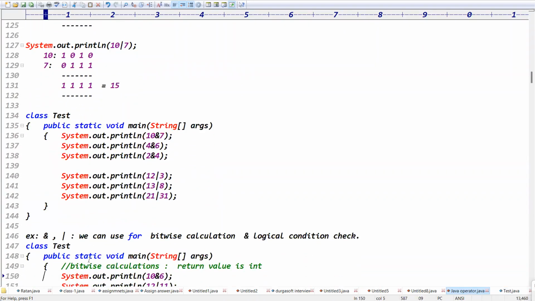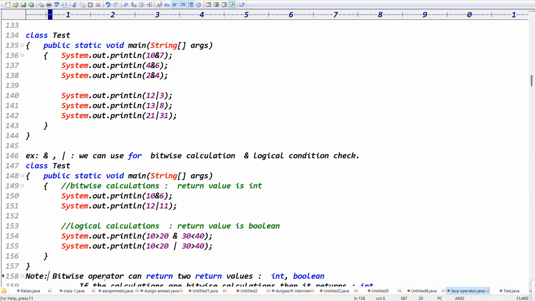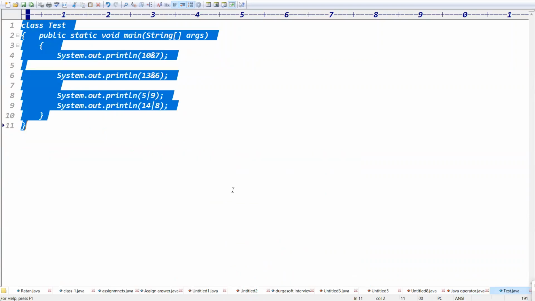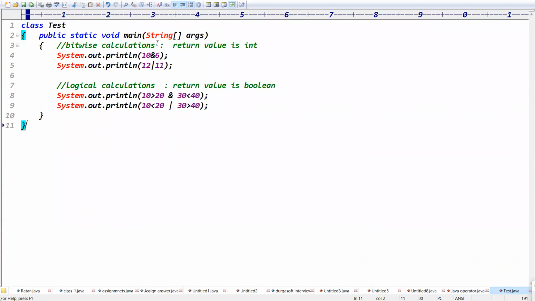Fine. Next one, here you can see the output. Interviewers ask experienced people this kind of question, guys. First case, we go for bitwise calculations, right? 10 and 6, 12 or 11. For the first two lines, what will we do? We will write some bitwise values, and you will get the output in which format?